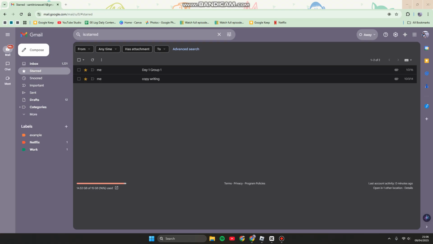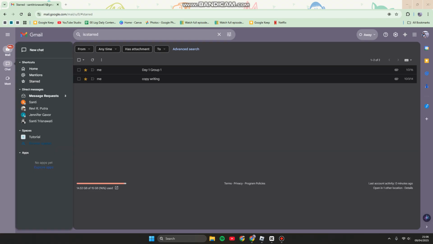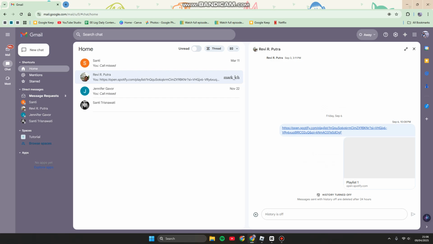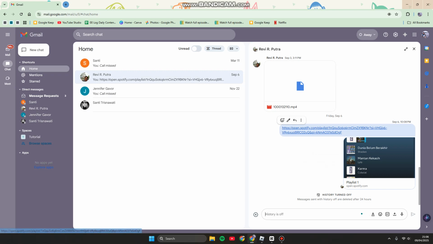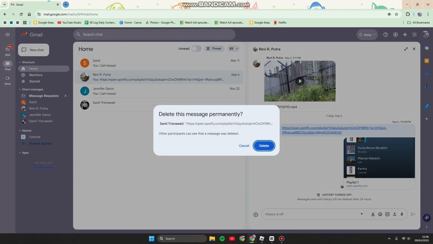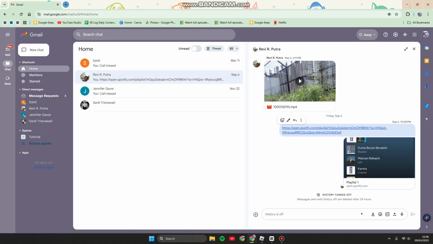And this is how you can delete a message on Google Chat. What you need to do is open your Gmail and go to the chat tab in here and hover over your message, for example this one right here. Next, go to the message that you want to delete, like this one for example, and click on the three dots icon at the top of the message, and there will be these options to delete. Click on delete and tap on delete again to confirm.